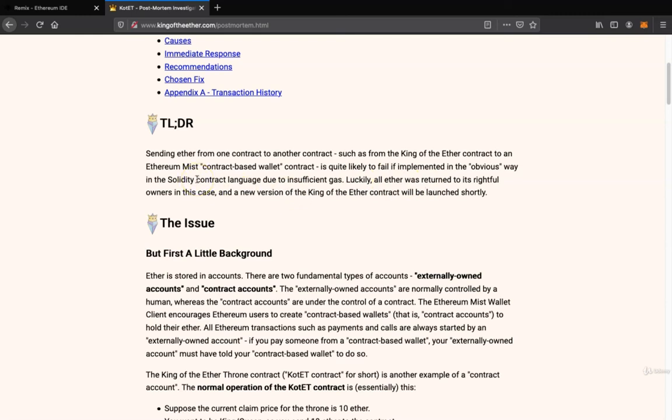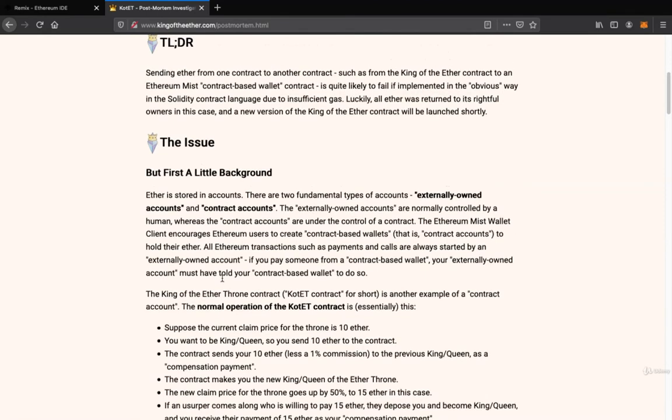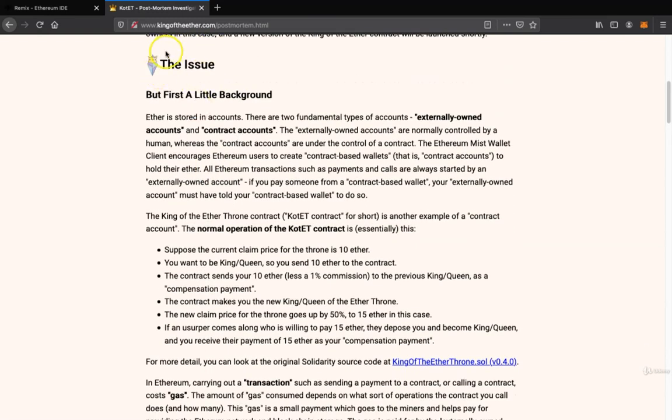So the problem that caused the death of King of Ether was because they used either transfer or send, which is limited to a 2300 gas stipend. And there were some addresses that were contract addresses that were calling the function. And because the 2300 gas wasn't enough, it caused a problem. So if you want to understand it well, you could visit the URL. It's going to be part of the code that's going to be pushed on GitHub. And then you could just visit kingofether.com/postmortem to see what the problem is.